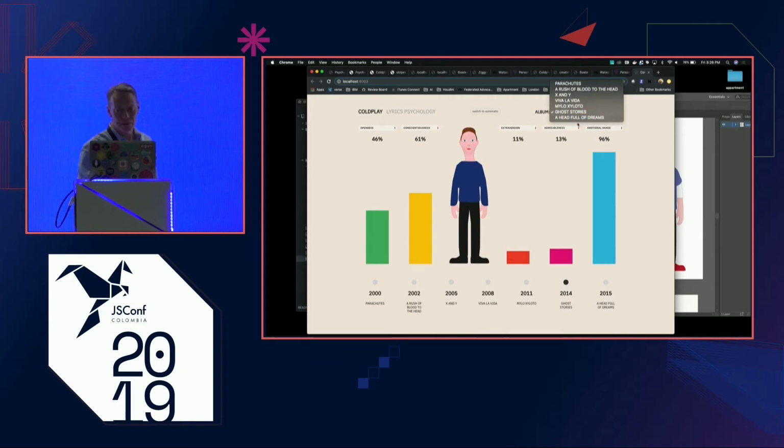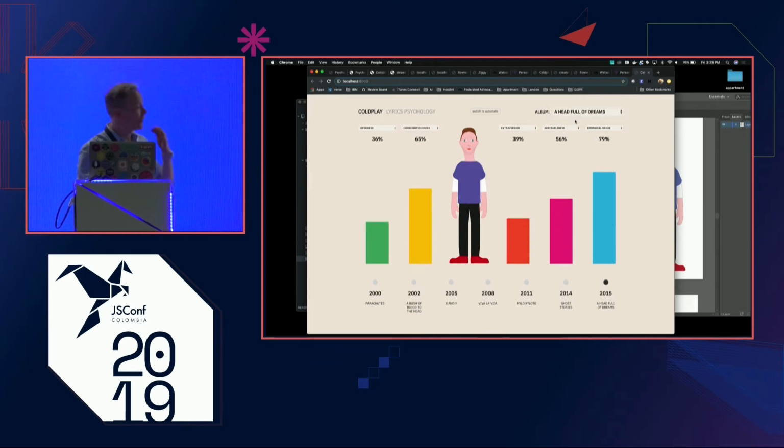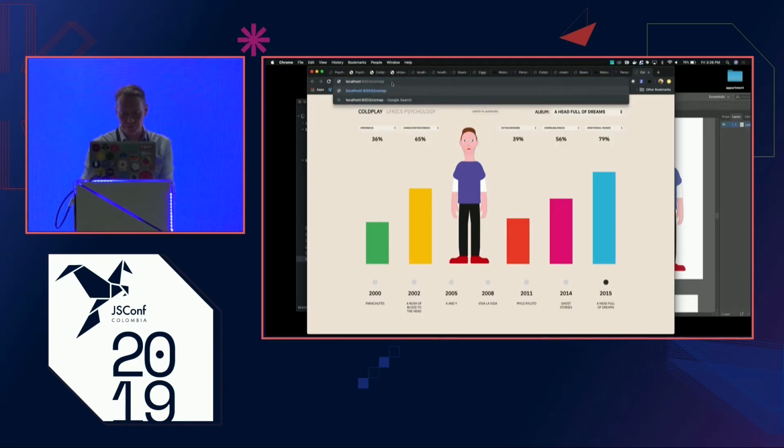And then A Head Full of Dreams was kind of the antidote to that, so it deliberately tried to be more upbeat, it deliberately tried to be more colorful. And you can see that playing out through each of these albums.